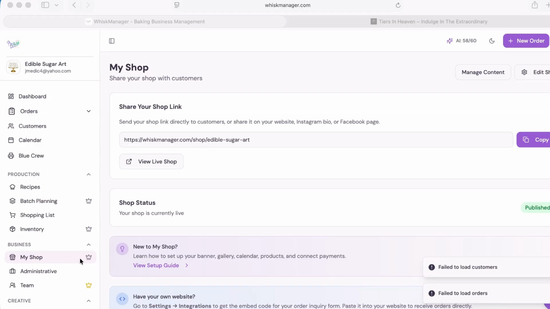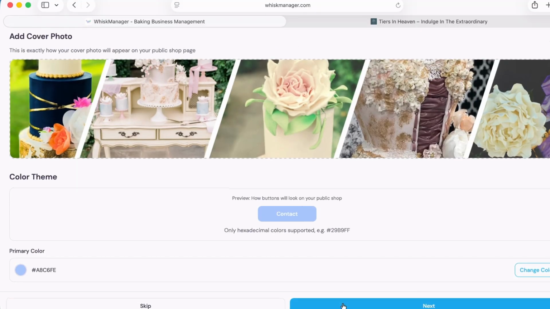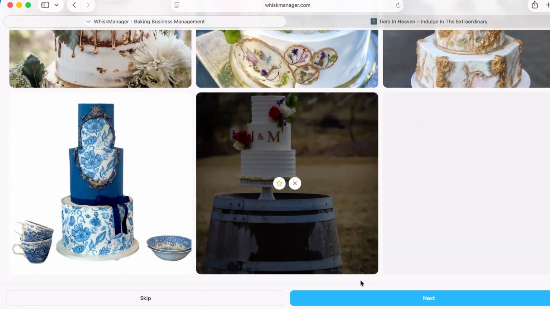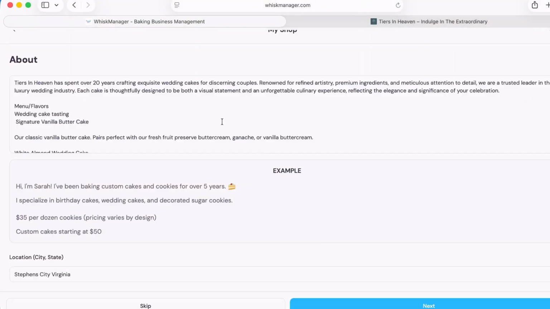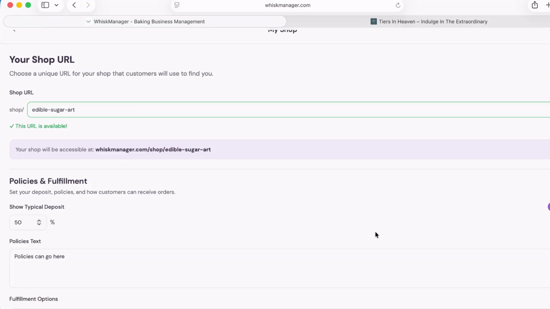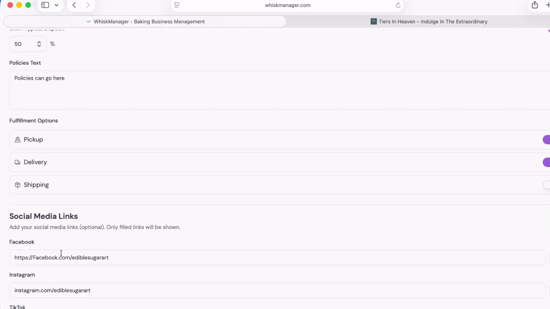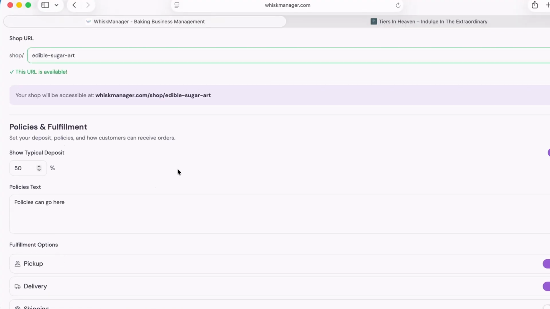You come into my shop, you hit edit shop. We have a tutorial on that, so I will just run through it really quickly. You can add your photo, you can put in your custom hex codes for the colors you would like, you can upload your gallery, your about section, your location. You can have your policies on here as well. You can choose if you want to show deposit required, pickup, delivery, shipping. You can tag your social media links, so they're on there.